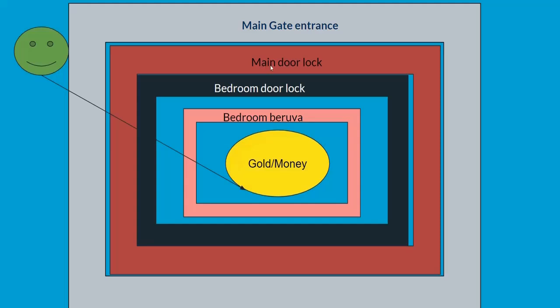Let's assume that he has a duplicate key. He stole a duplicate key of the main door. Let's assume that he is also able to enter through your main door. So then what will he do? He knows where the almirah is located and where the gold is located in that shelf, right? So let's assume all this case.